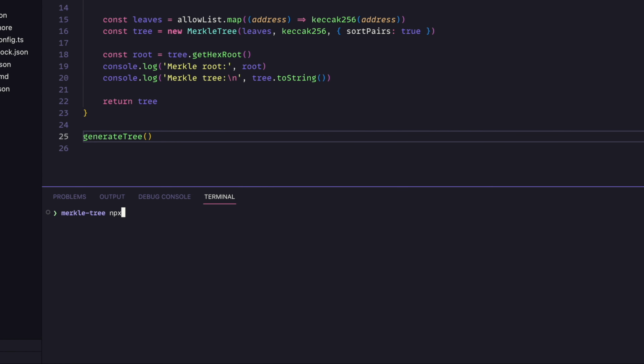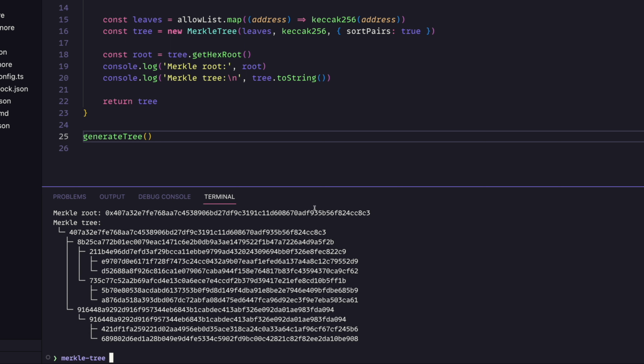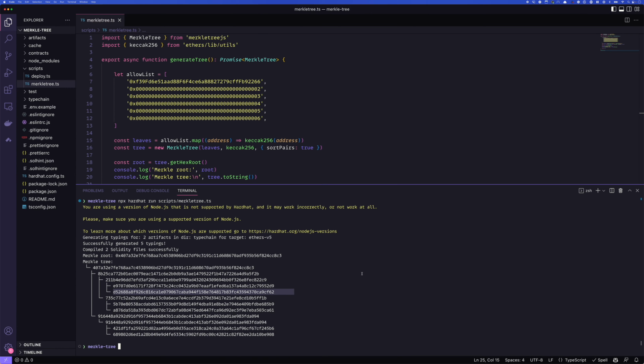We can do that with npx hardhat run scripts/merkle_tree.ts. That will actually run our file for us. And you can see here that it generates a Merkle tree. Now, what's cool is we have our root here, and you can see the root and the root in this tree display match. Then we have our branches of our tree. And then finally, the leaves of the tree are the last elements that are displayed.